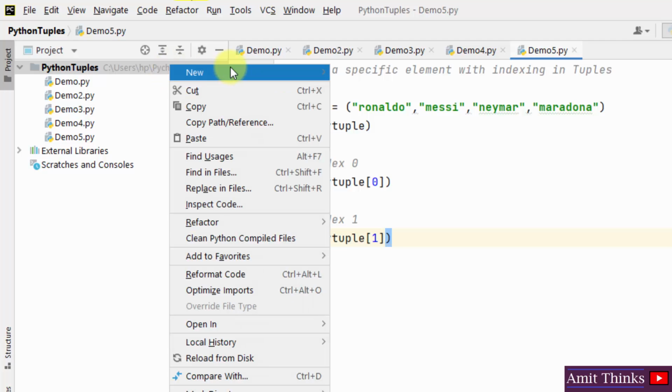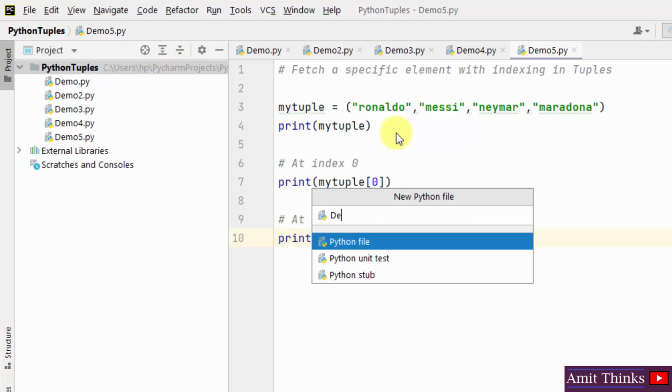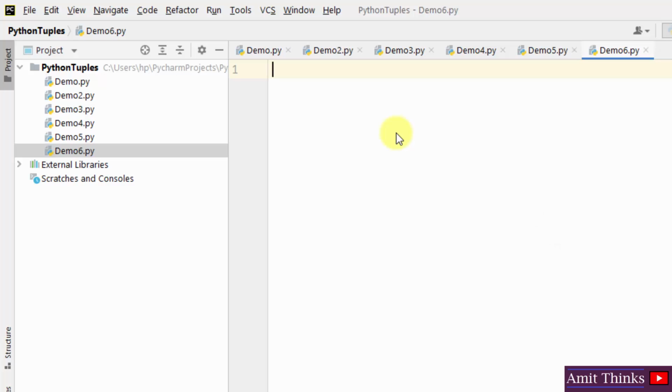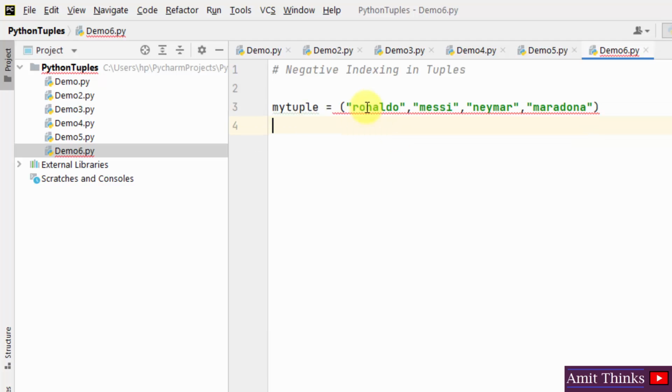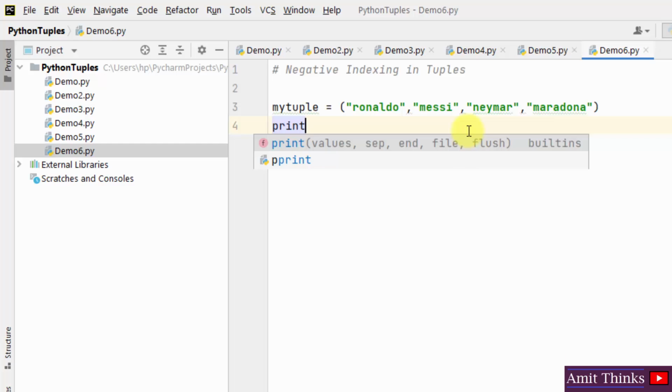Now let us work around negative indexing. Negative indexing means counting from the right, for example, index minus 1 is the last item. That is counting from the last, from the right. Let's create a tuple first. Here is a tuple with four string items. I'll just print the tuple.